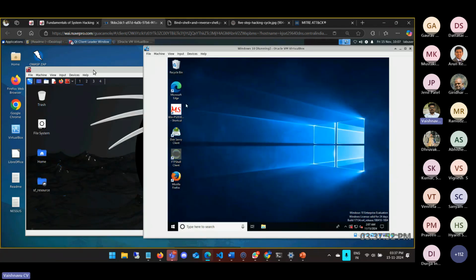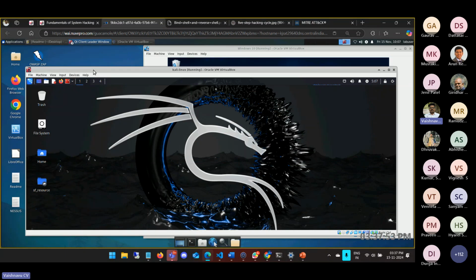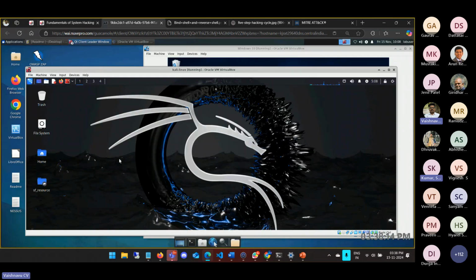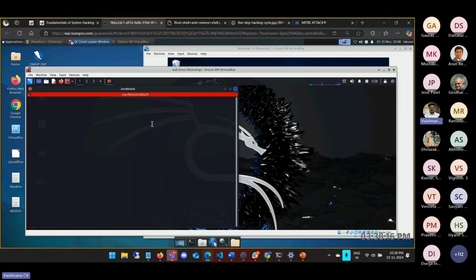So we have the attacker Linux. First things first, let us open the guided content. The guided content is already available in your host machine itself, or you can come back over here, and from here we can copy the command. Then we can move back to our Kali Linux and open the terminal.